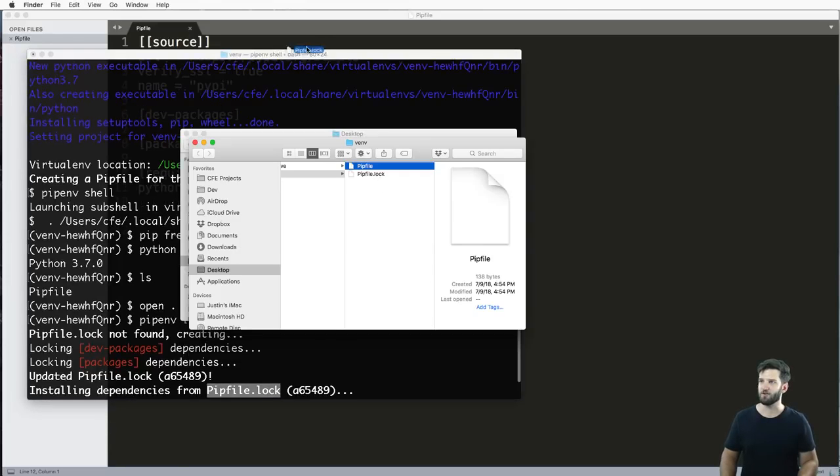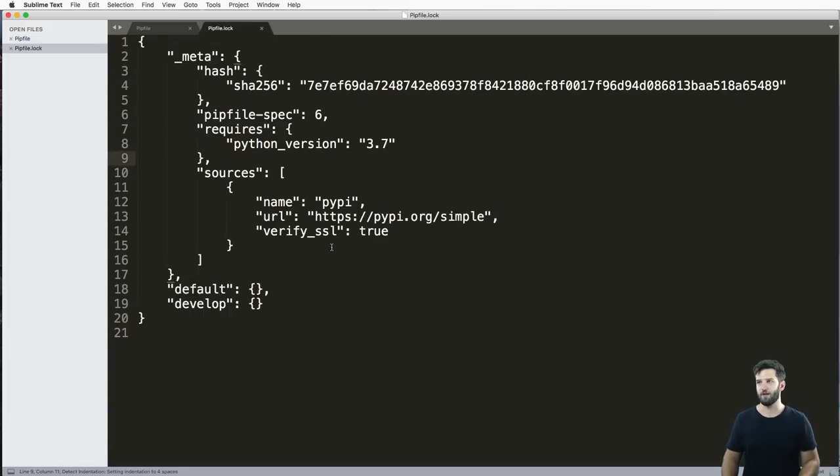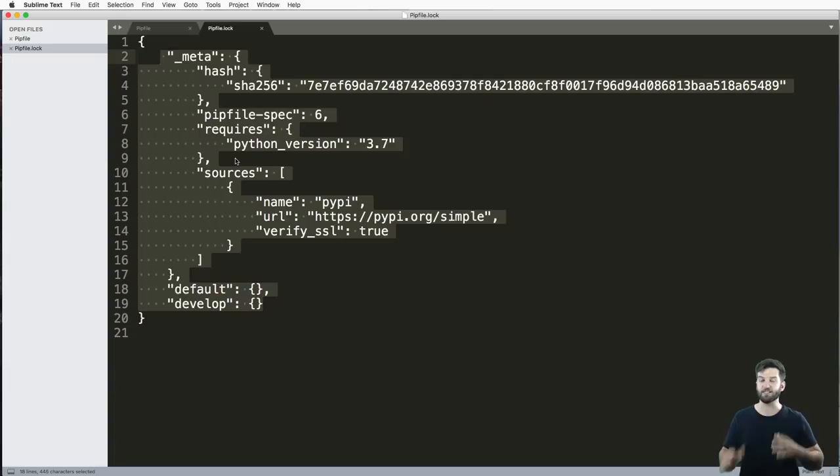Now, what Pipfile.lock looks like is this, right? So I actually don't have anything installed yet, like I don't have any third-party packages installed yet, but it's giving me very specific things related to my project.